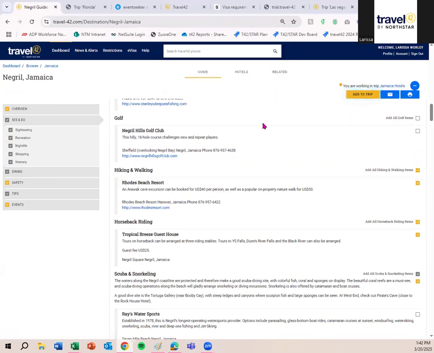Now the related, oh, I didn't add it. Oh my goodness. See, thank goodness for that little pop-up. So if I was done and wanted to add this information to my trip plan, I need to remember to click the add to trip. So Negril has been added to the Jamaica Hotels trip plan.